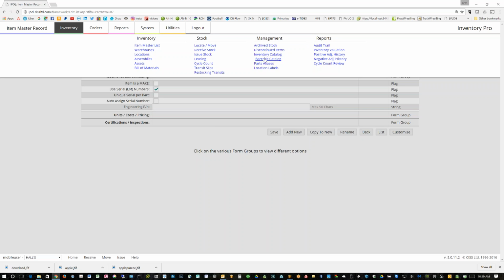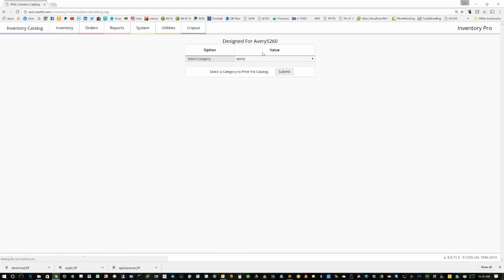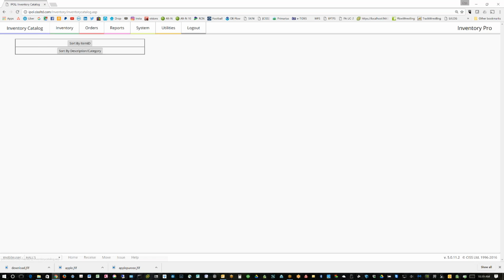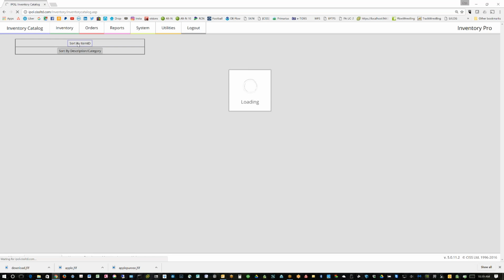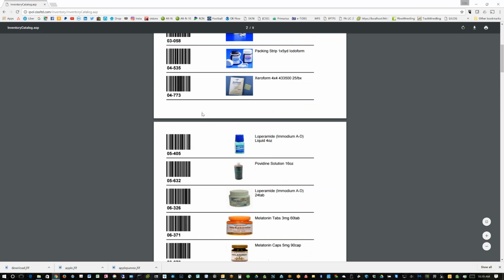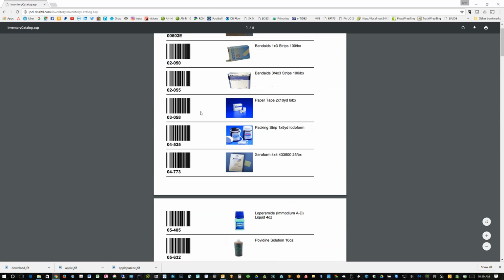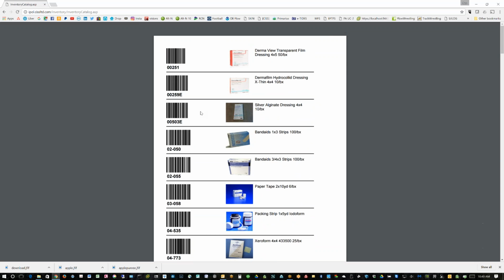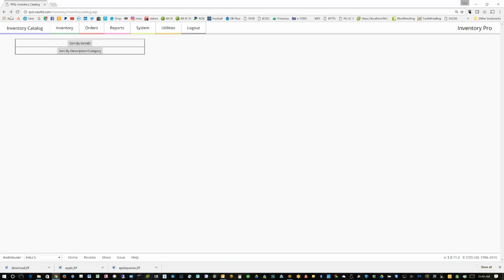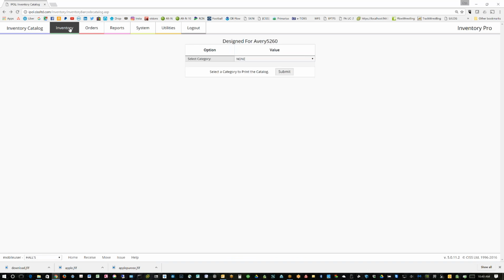We do have the ability to print catalogs. I don't know if you're going to find this helpful or not, but we have the ability to generate a barcode catalog of all your items. You can publish this, or just put it at your receiving dock or your purchasing agent's desk.